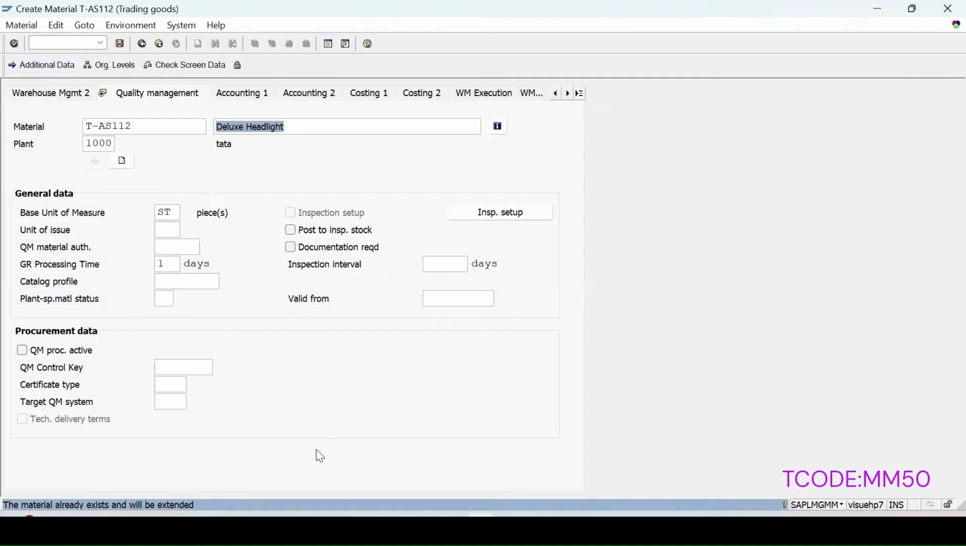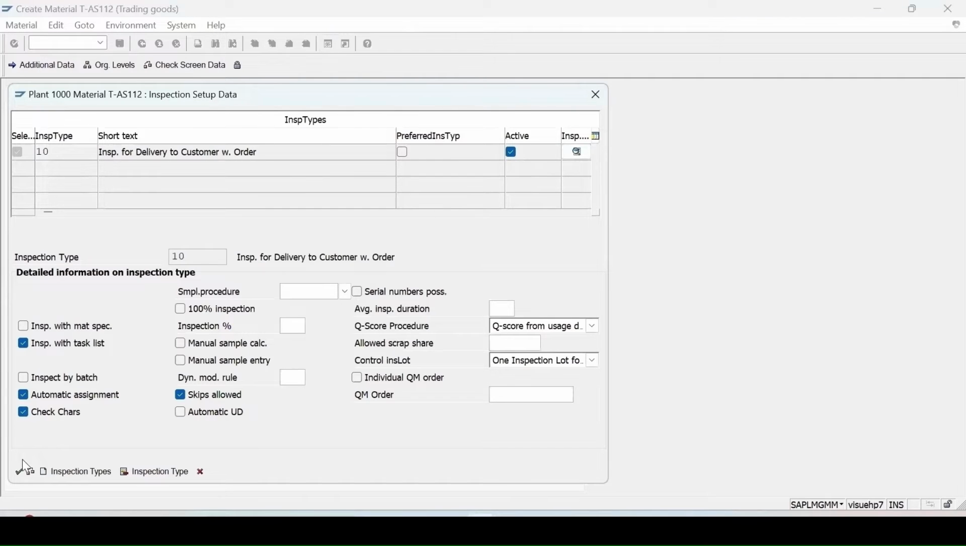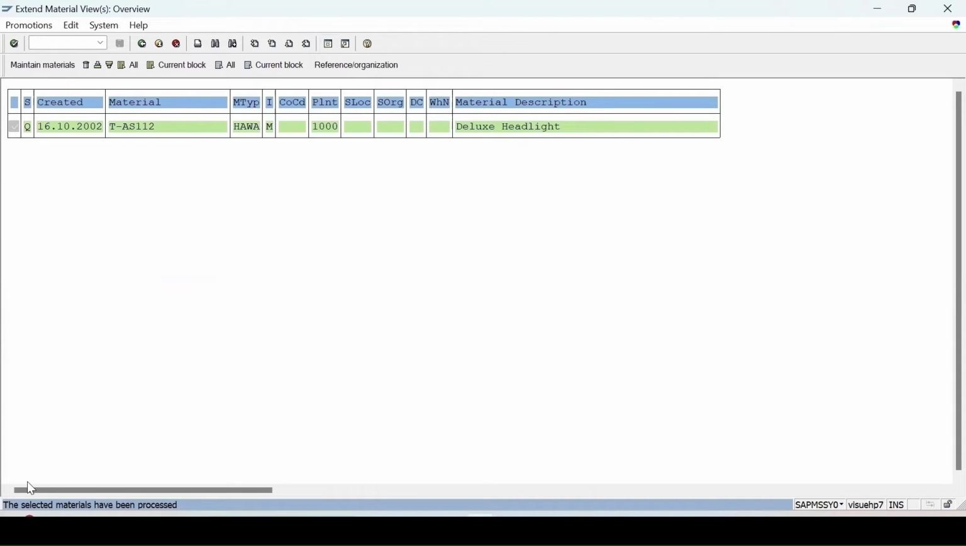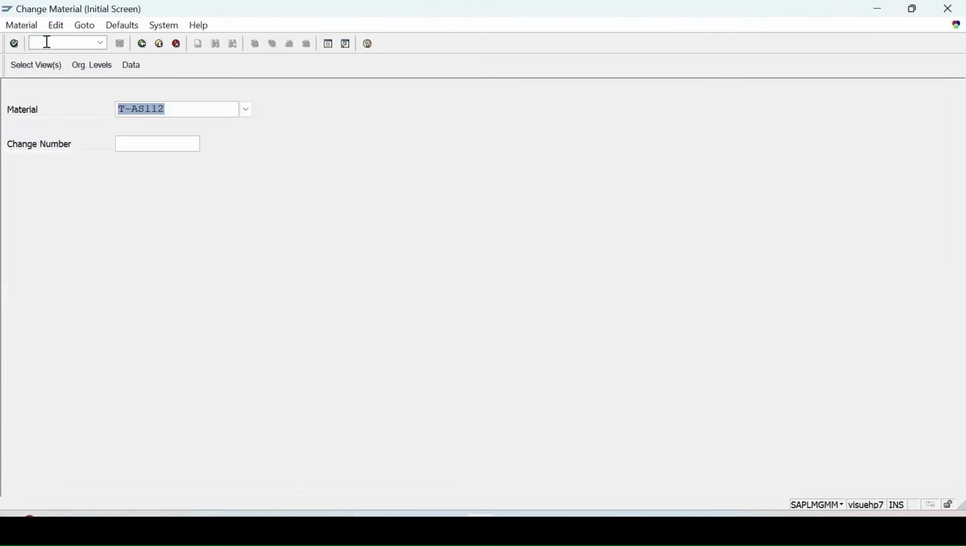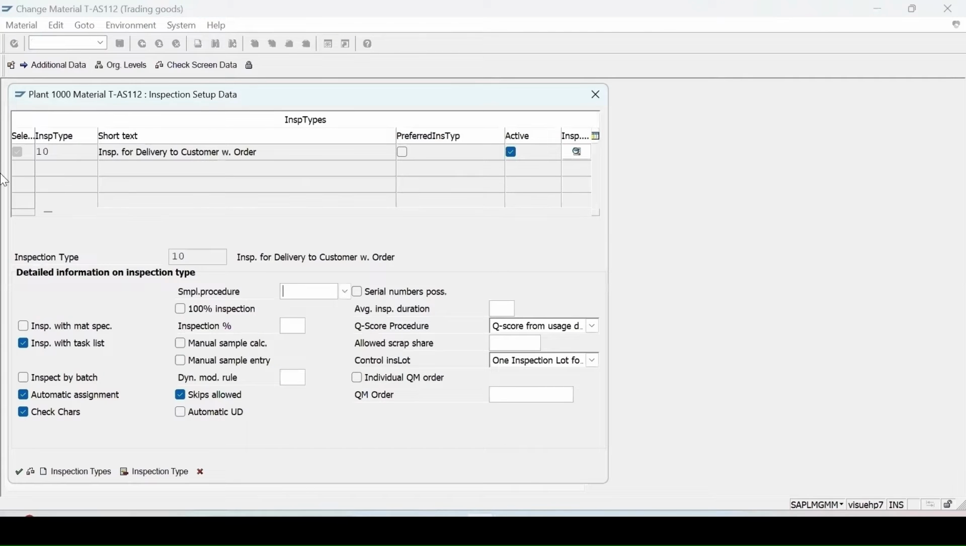So it will open the quality management view. So I have an option directly. I can activate inspection type also here. I can activate say 10, which I want to trigger inspection for delivery to the customer. So click on activate. You want to see the details of default settings. So this is how. Continue it and then click on save. Now it is green. The material has been processed, in the bottom, the message for this material. I have activated quality management view also, view 1000, and in the inspection setup, inspection type 10 is activated.